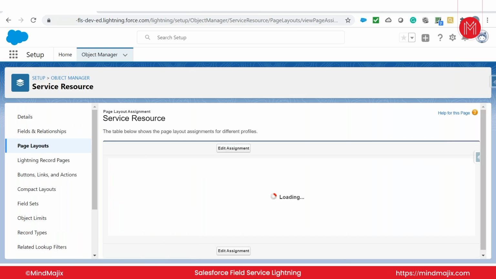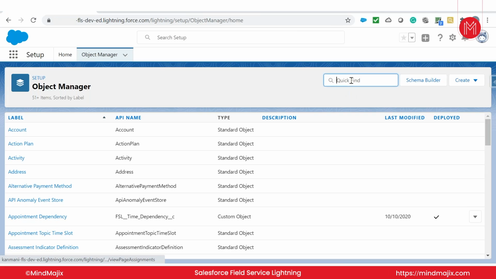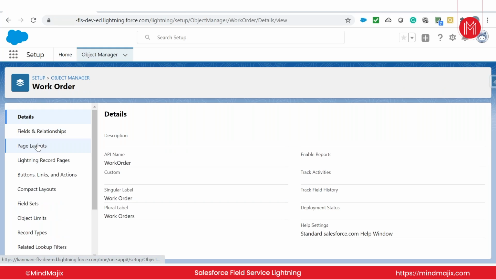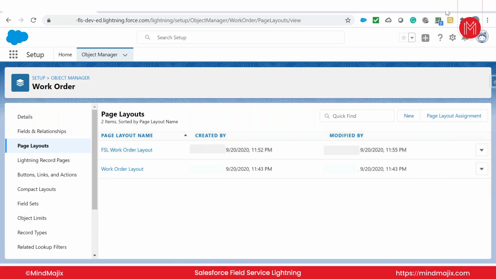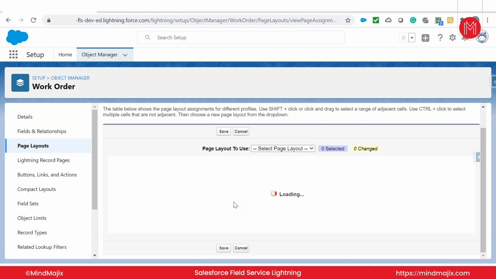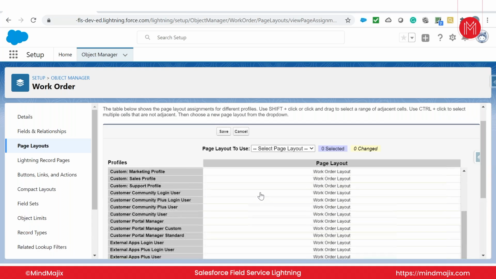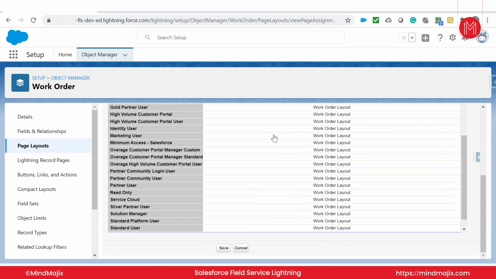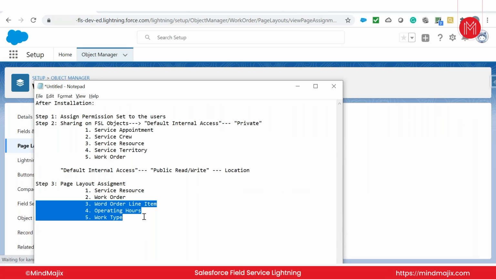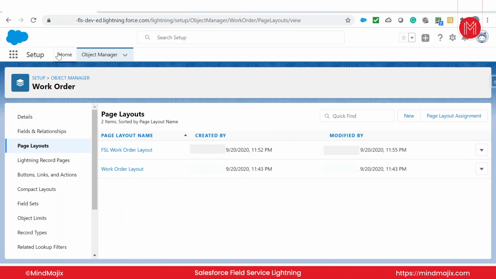Same step you have to follow for the rest of the objects. I'll show you the example for one other object. Let's say work order. So let's go to the work order. Go to the page layout. On the top right, you can see page layout assignment. You have to click this. Click edit assignment. Choose your profile and change the layout to FSL work order layout. This is the same step you have to follow for the rest of the objects.